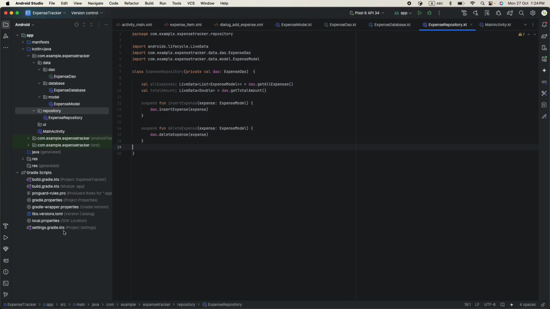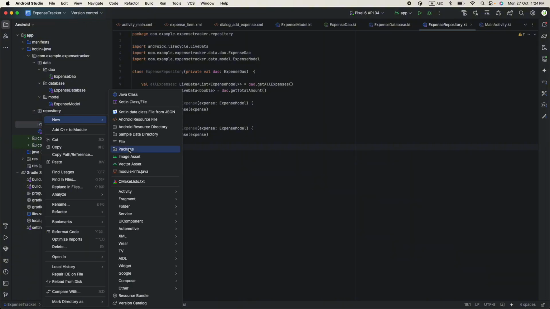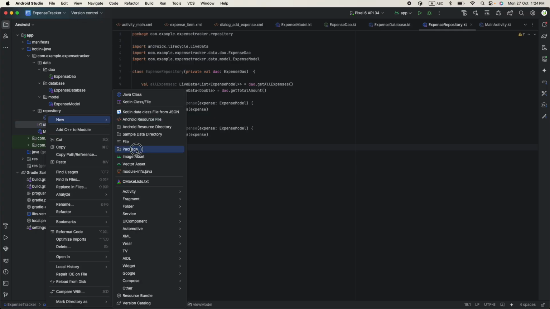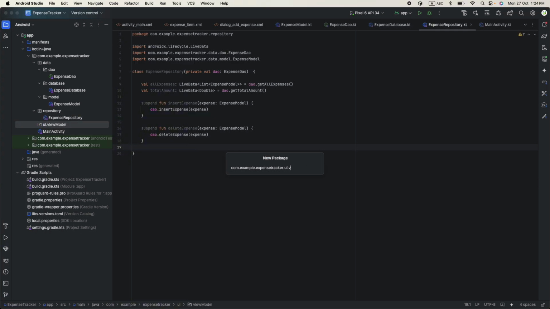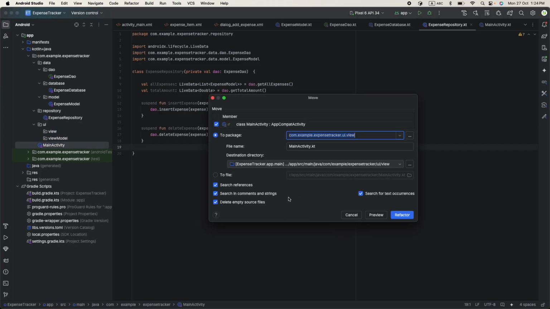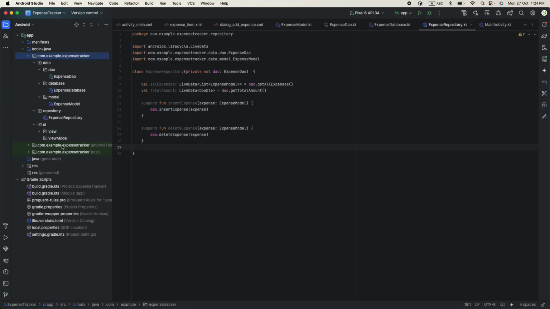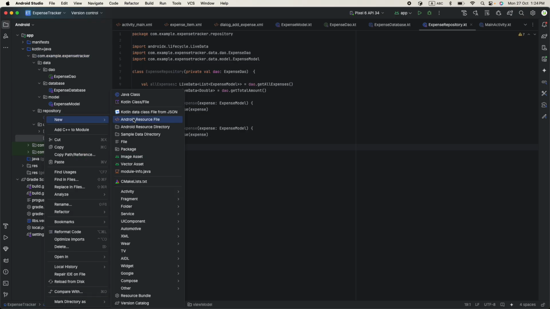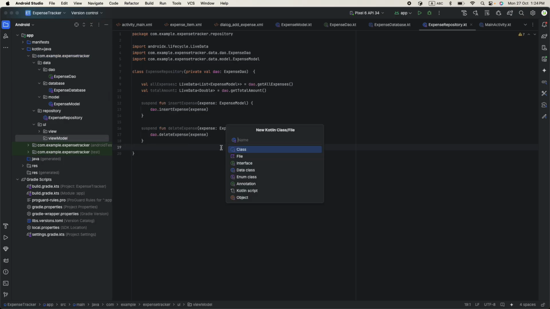Now we need a view model. We go to the UI and we create one package. We call it ViewModel, and then we create another package. We name it view. Main activity will go to the view, refactor, and then here we just create one class. We name it as a expense view model.